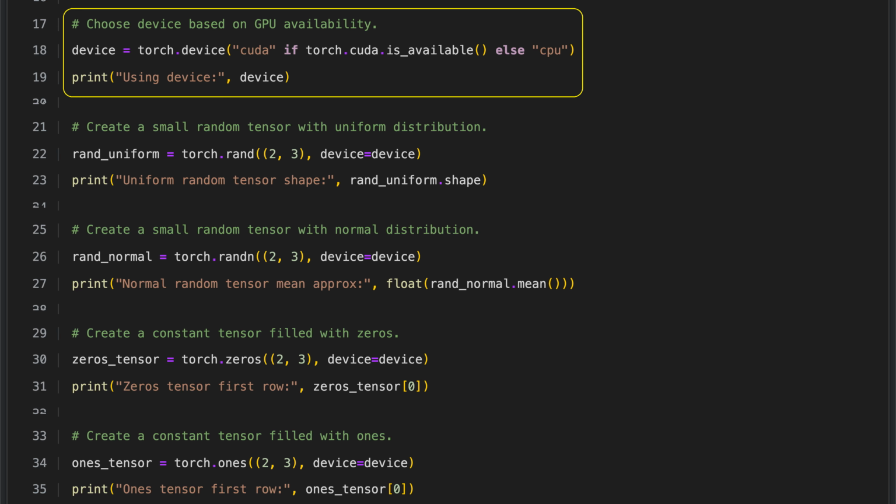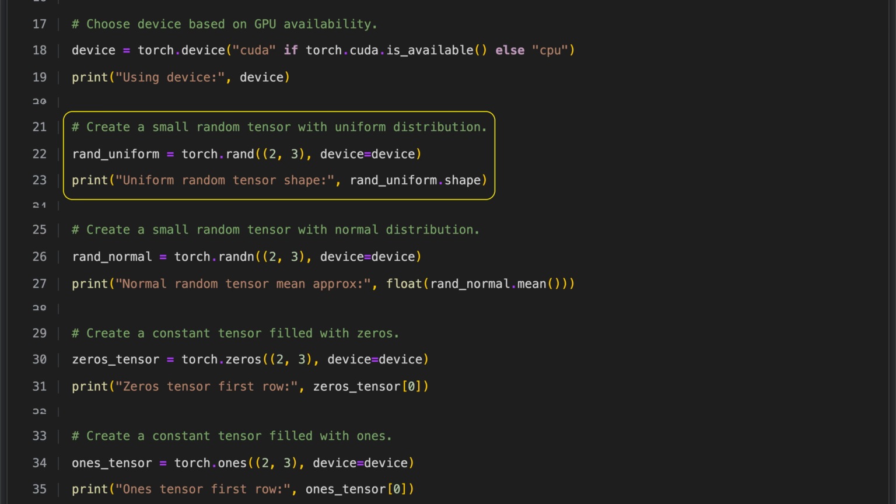We create a small random tensor in PyTorch with 2 rows and 3 columns, where each element is drawn from a uniform distribution between 0 and 1. This means every value in that range is equally likely to appear in any position of the tensor. We store this tensor in a variable, and then print its shape to confirm that it has the intended 2 by 3 dimensions. This quick check ensures the tensor was created correctly before using it in further computations.